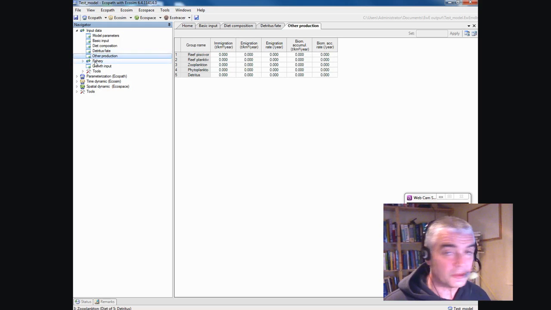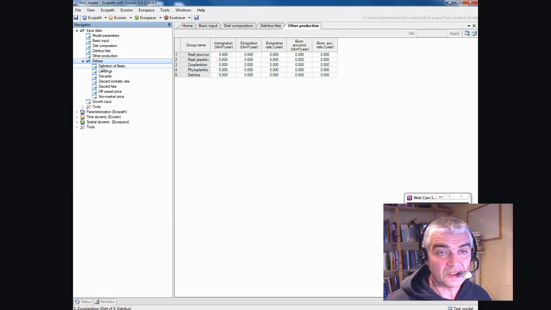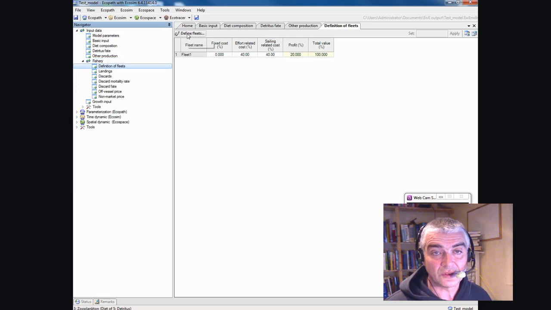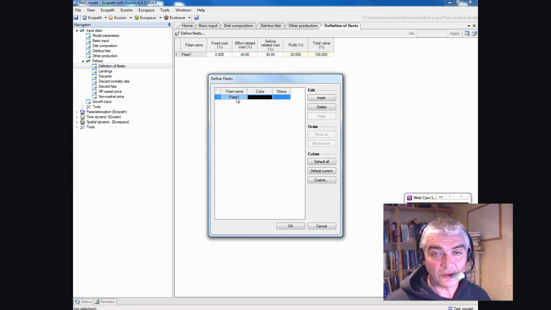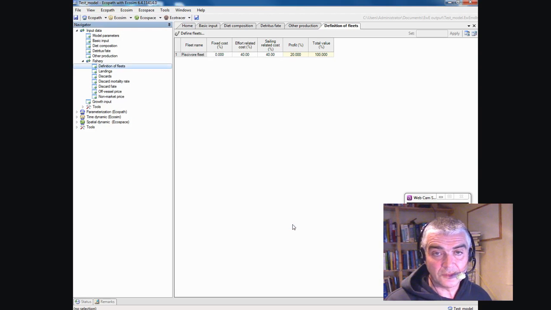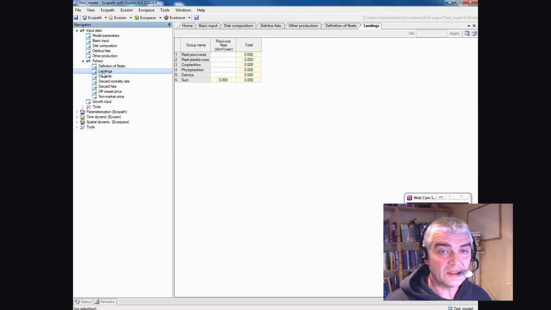Now we also have to set up a fishery. So we need to define the fleet first. So define fleets. So we've got fleet 1. I'm going to call it the piscivore fleet. Okay. Landings, we're given a value of 0.3 tons per kilometre square per year.